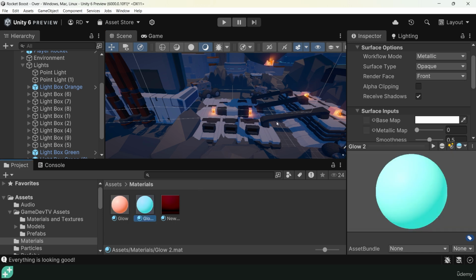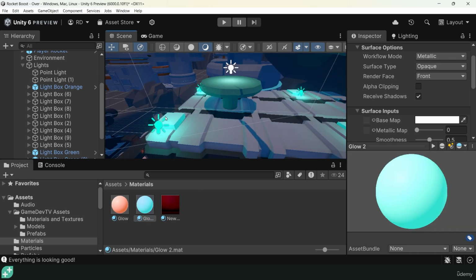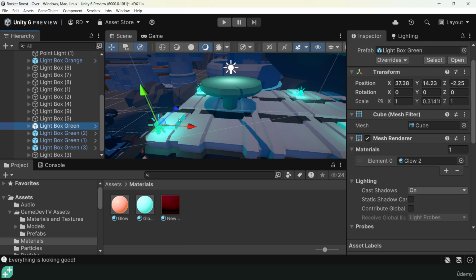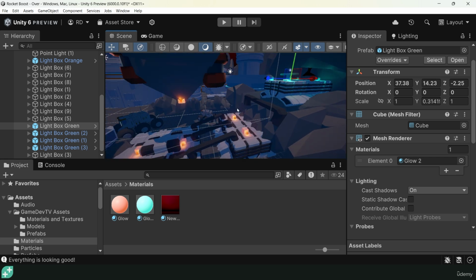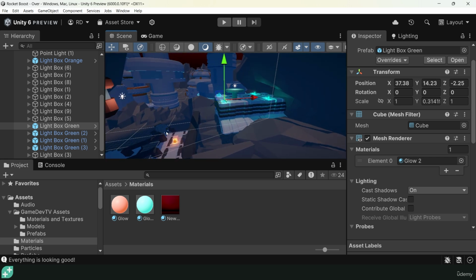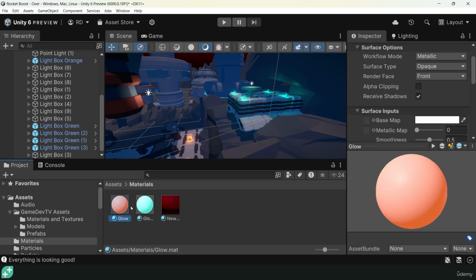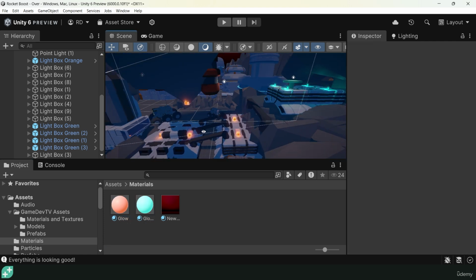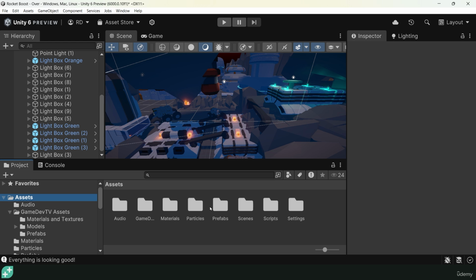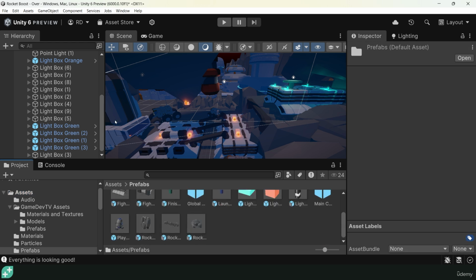I also duplicated that and created another material for the green, and then I prefabbed this as a green light box, or light box green, squashed it down a little bit, and I used that over near my landing pad. I wanted to show you those just so you weren't confused about what I did off camera. We already created one of those materials, so you know how to do that, and we created the light box, you know how to do that as well. I just renamed it and prefabbed it. So now I've got those things in my prefabs, and that's a much better way to do it.